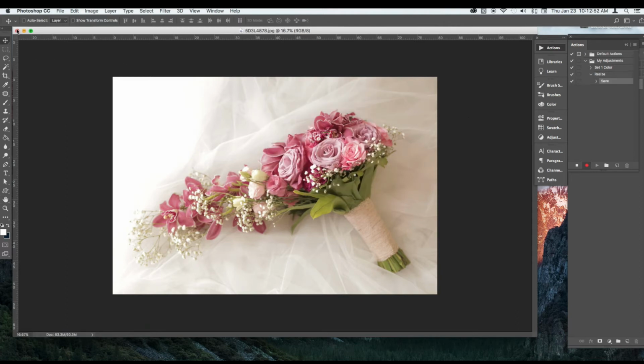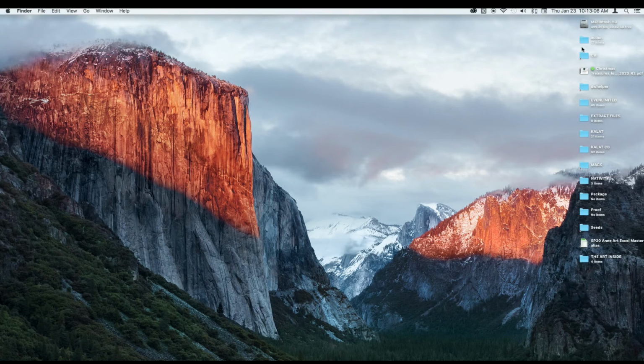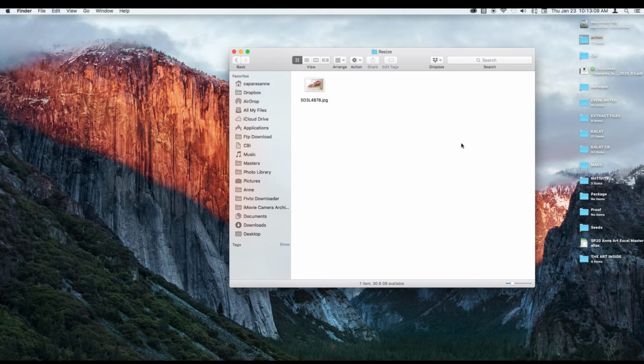Close the image that you saved. Then go to the Action window and click the record stop. Go to the location of the image folder. Then delete the file that you saved, so the action will not overlap with the first image.